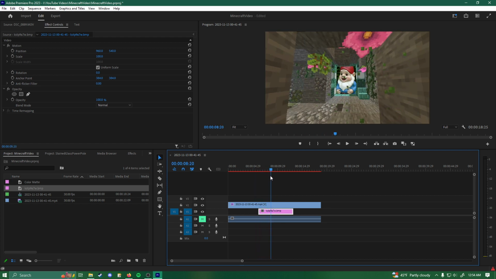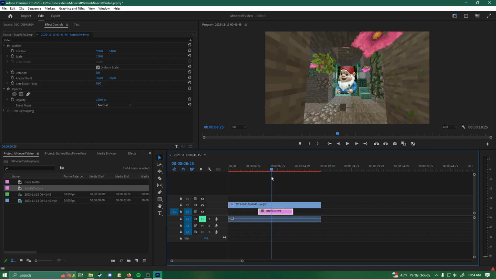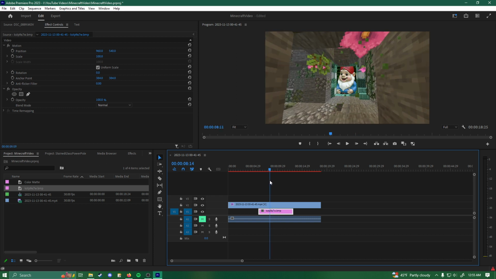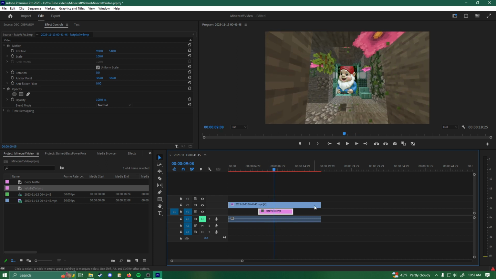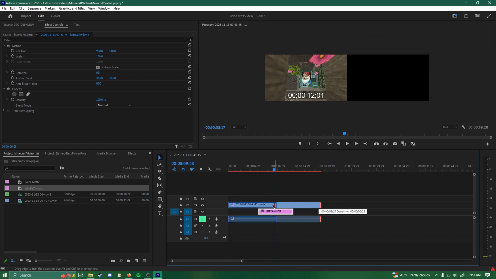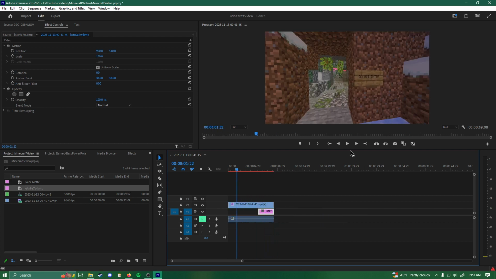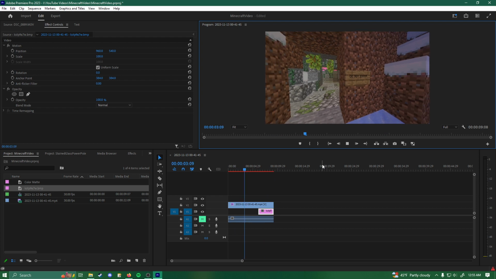Right, I'm okay with a little bit cozy in the corner, but I don't like how long I'm cozy in the corner. So let's just cut the video down to there. Cut the gnome down to there. Let's see how this looks so far.